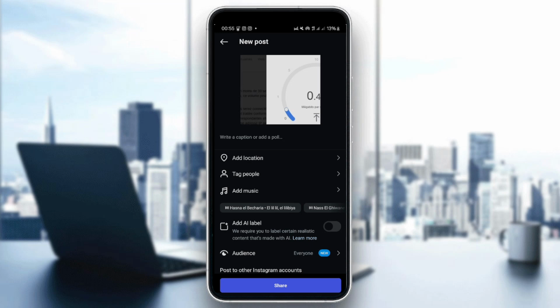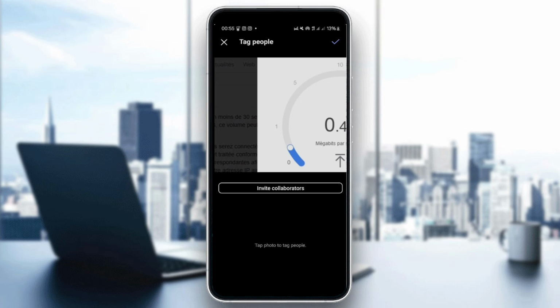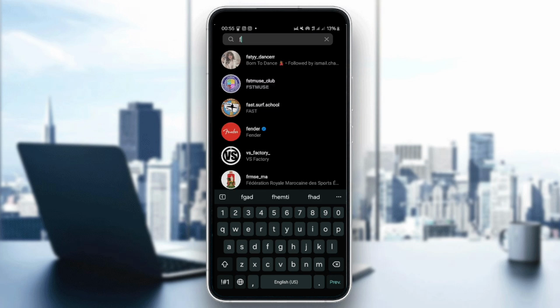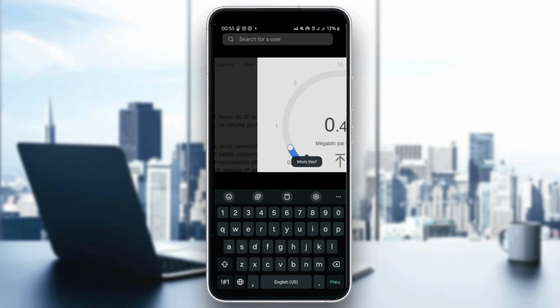Now on the caption screen right here, tag people. To collaborate with them, you can tap and invite collaborators. Tap the photo and then enter the username in the search bar right here. You can use it wherever and invite them. Once they accept your collaboration request, the post will appear on both profiles and share engagement metrics.